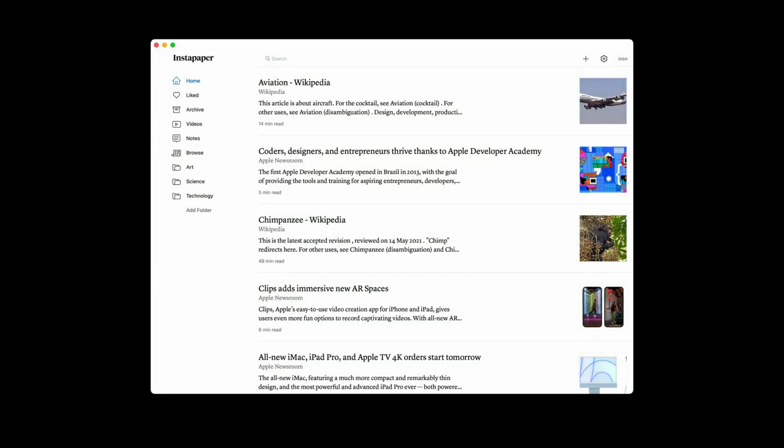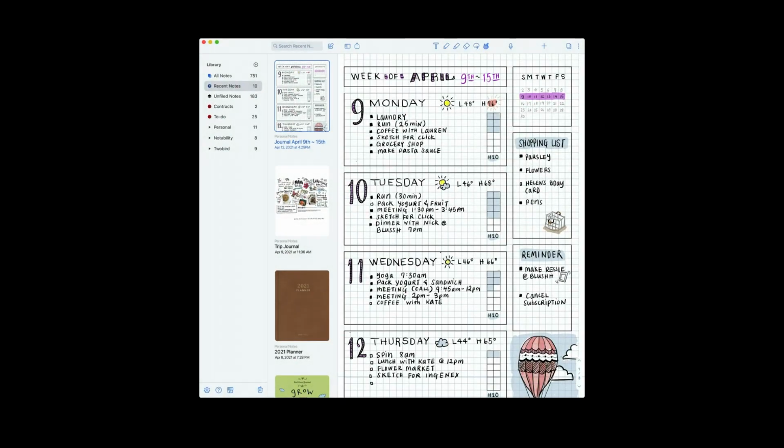Instapaper is a very popular app for reading articles offline, and because of Mac Catalyst, it has made its debut on the Mac. Notability is an outstanding note-taking app. Replacing the existing Mac version, the new version of the app gives users all the cool features of iPad, but optimized to take advantage of the Mac's screen size, keyboard, and faster speed. It even supports Sidecar with Apple Pencil.